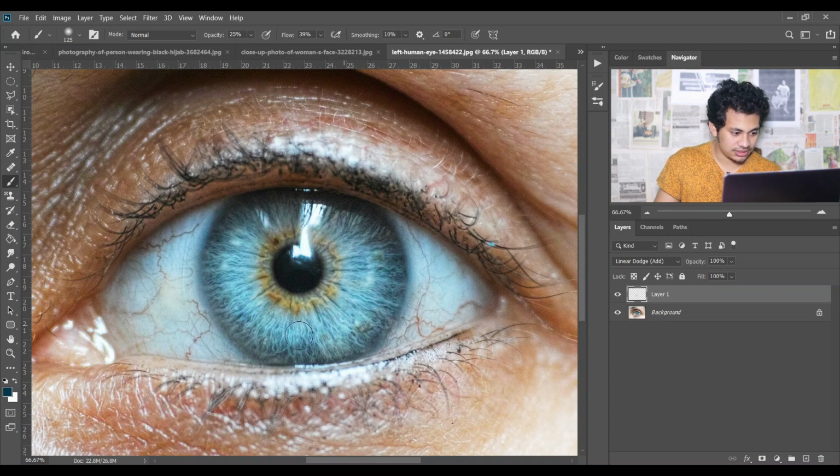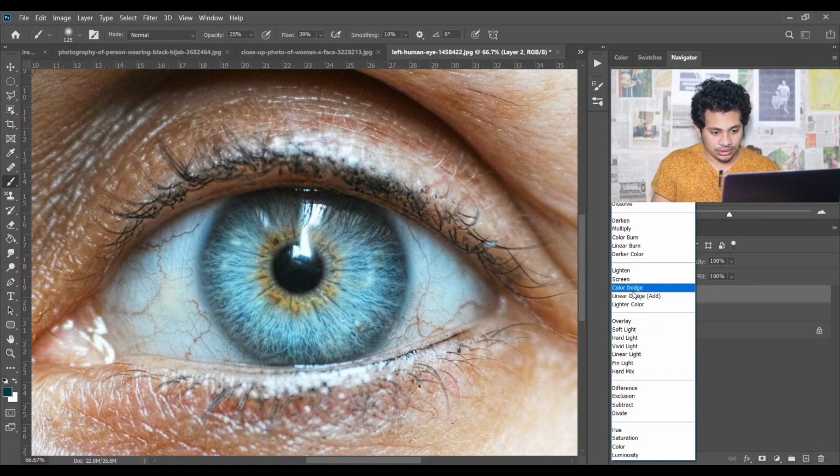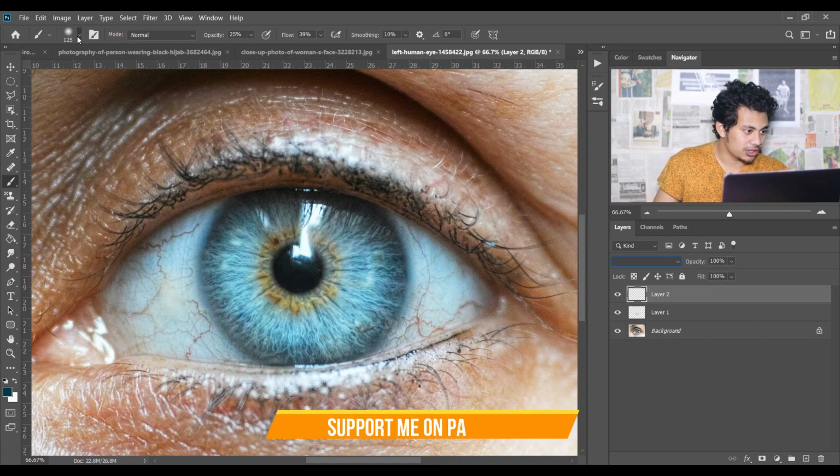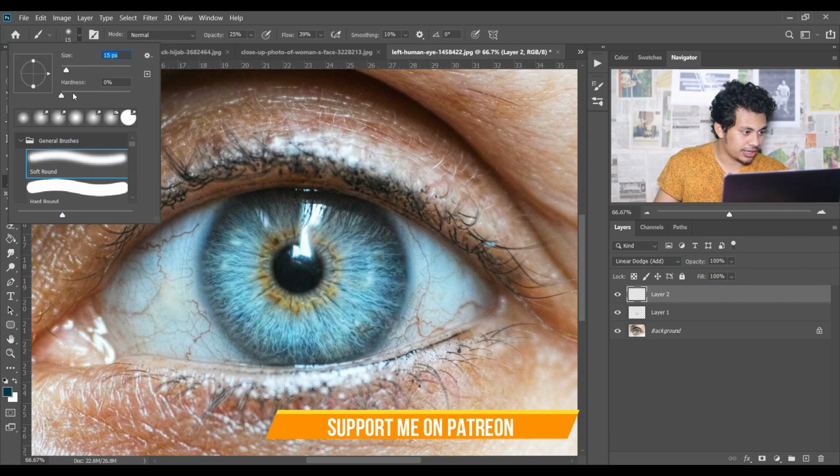Look at this. So let's see before and after. This is the before and this is the after. It looks great. Now again create a new layer and change the blend mode to linear dodge again. And now this time I will use a smaller brush and also increase the hardness a little bit.